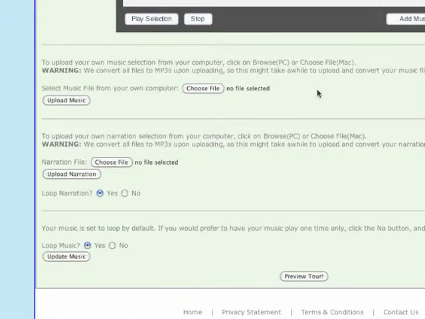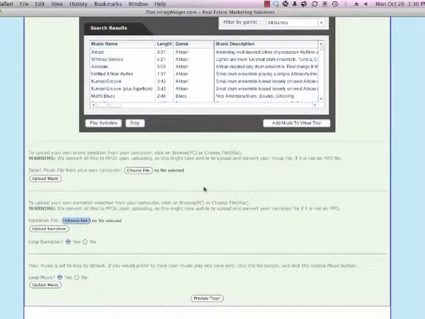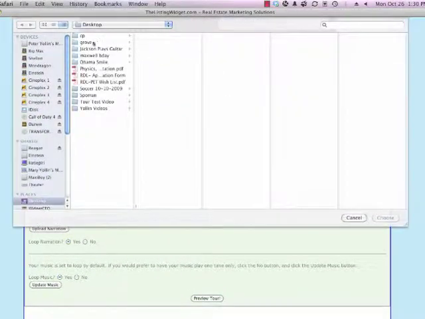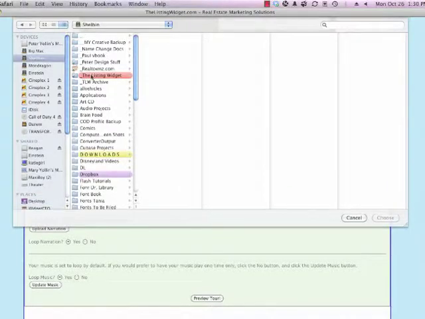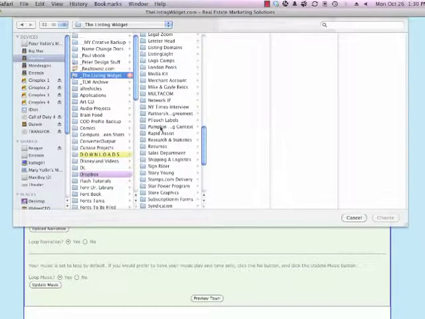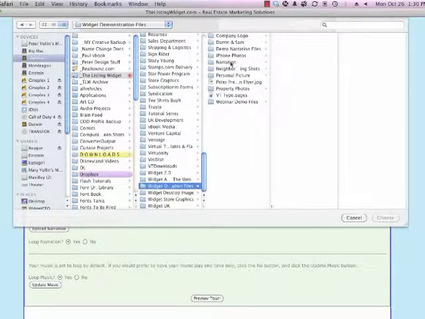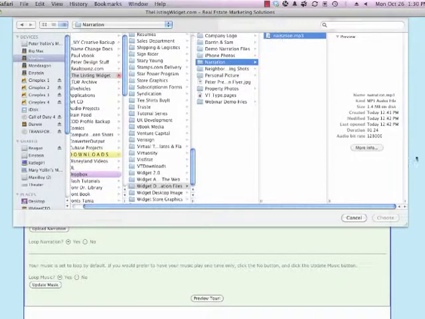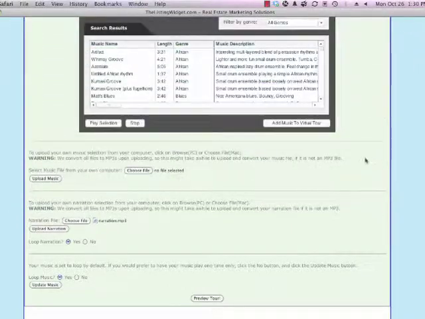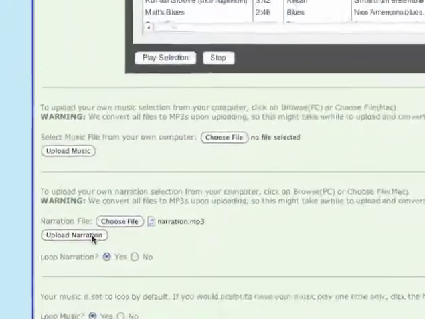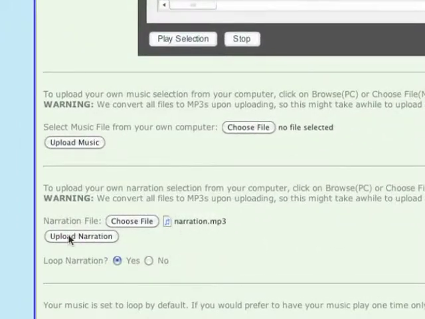One of the other things that we can do, though, is we can have narration on our virtual tours. So I'm going to add a little piece of narration here that I have done previously, and we're just going to wing our way down to the widget demonstration files. And this is exactly how you would do it on your machine. I'm getting to narration, and I'm going to pick choose. And once I've done that, you can see my narration file is there. I'm going to select upload.